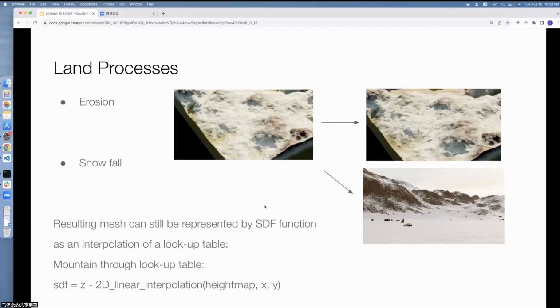For example, after erosion, we have a height map table, and we represent the mountain in this way. The SDF equals the coordinate z minus a 2D linear interpolation of the height map at the coordinates x and y. And to make it more detailed, we just add some noise on top of this SDF function, as I mentioned.